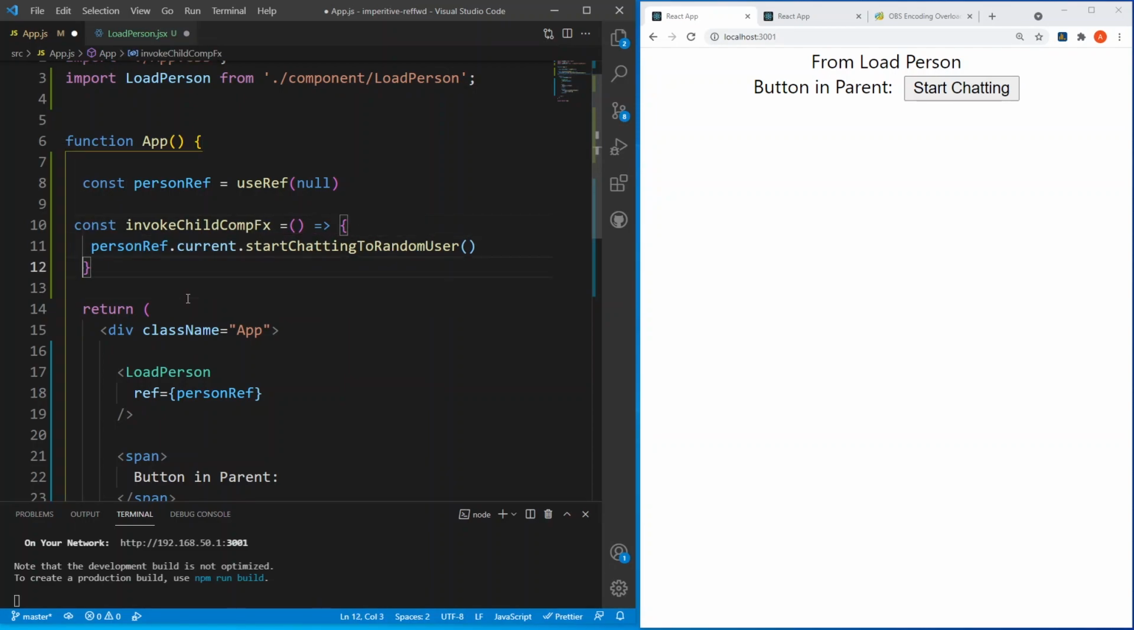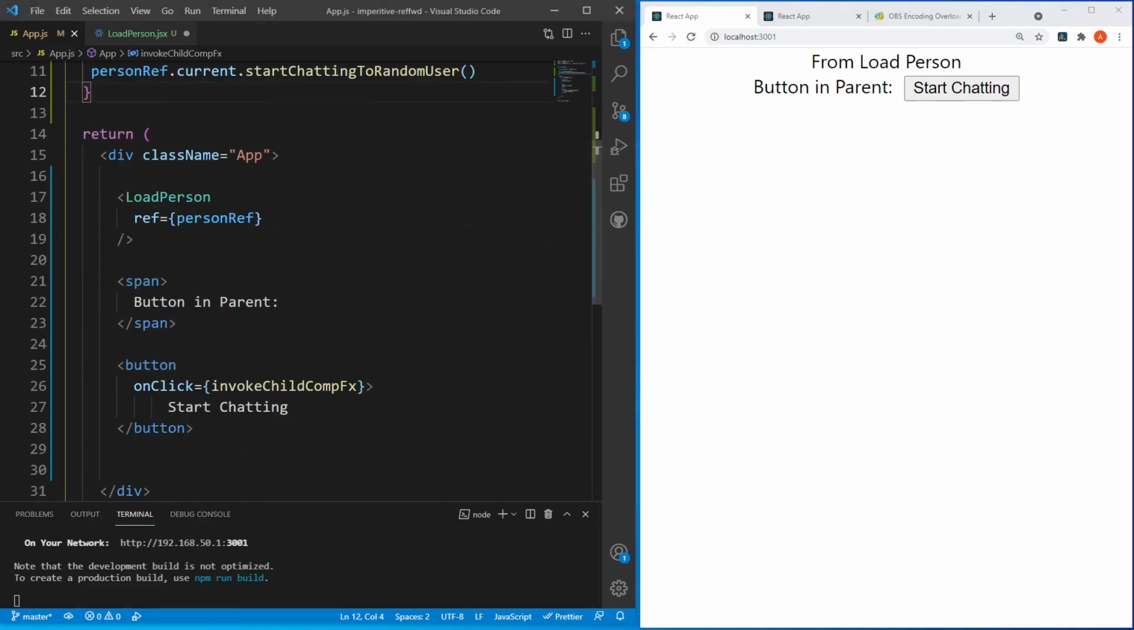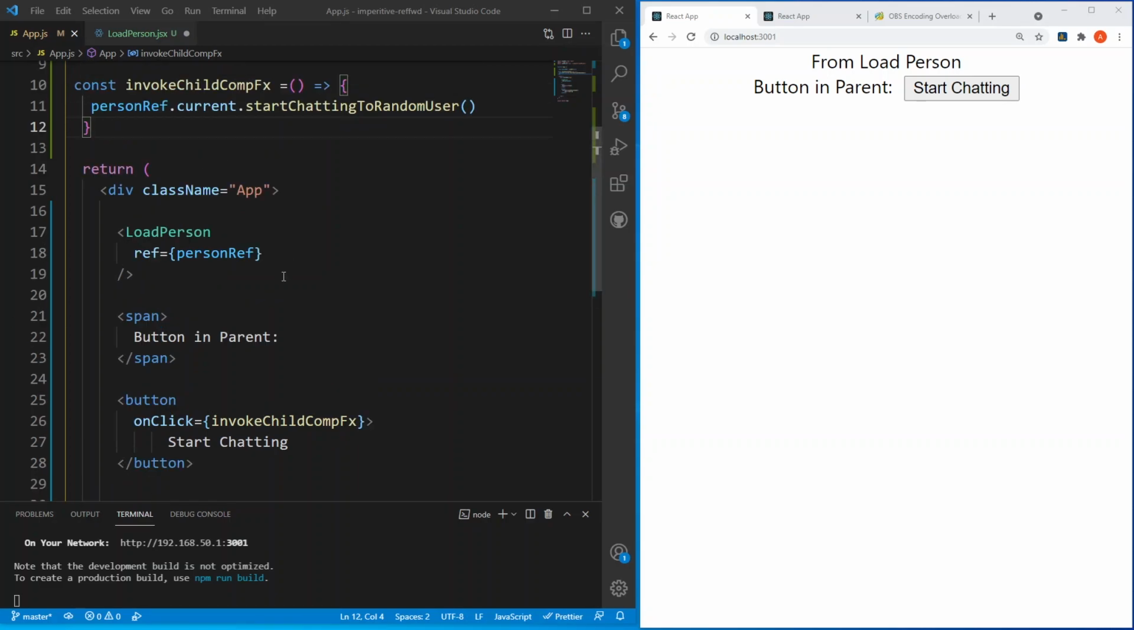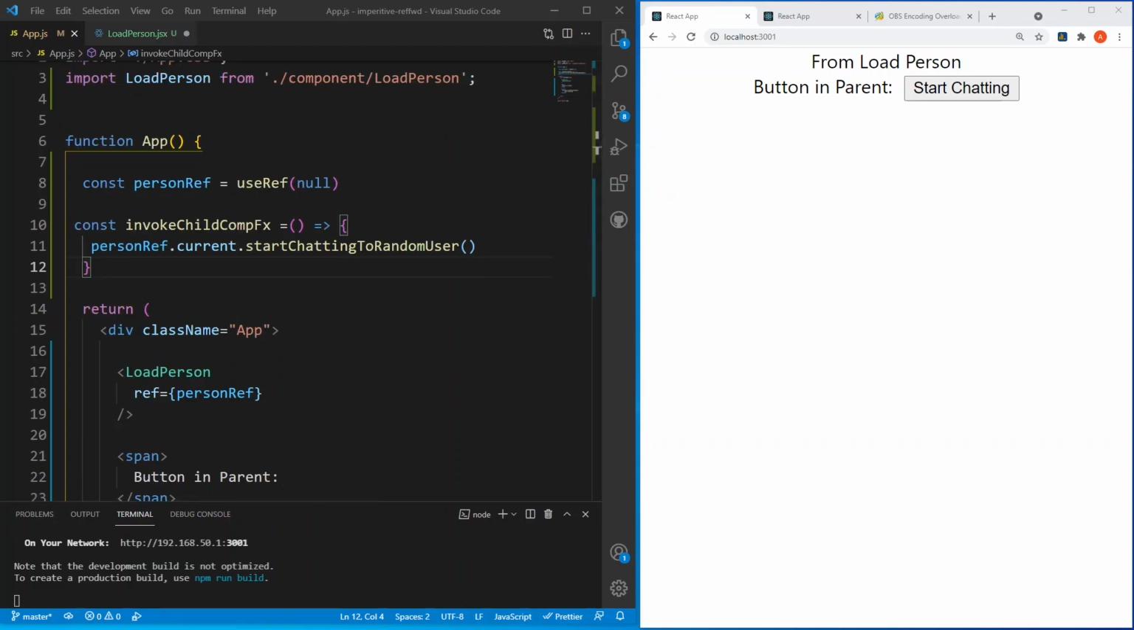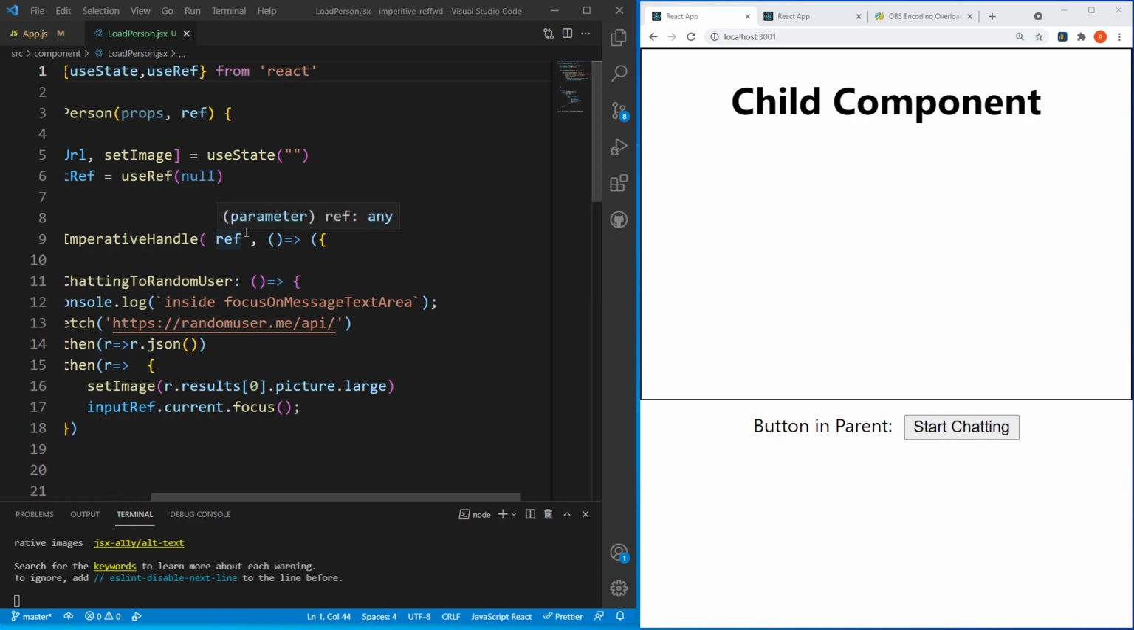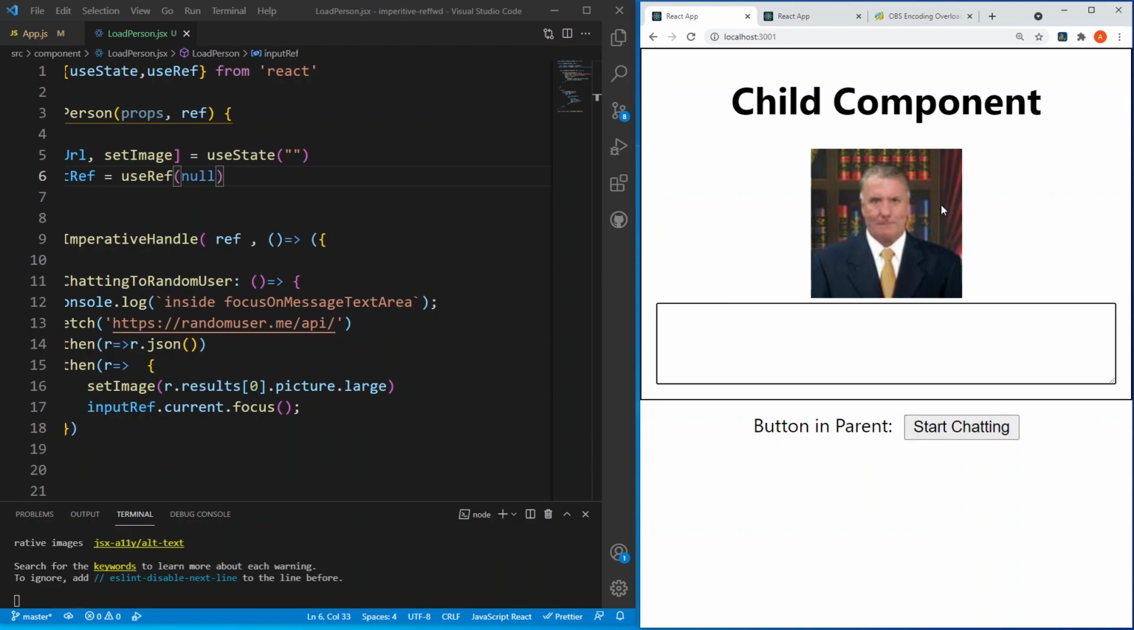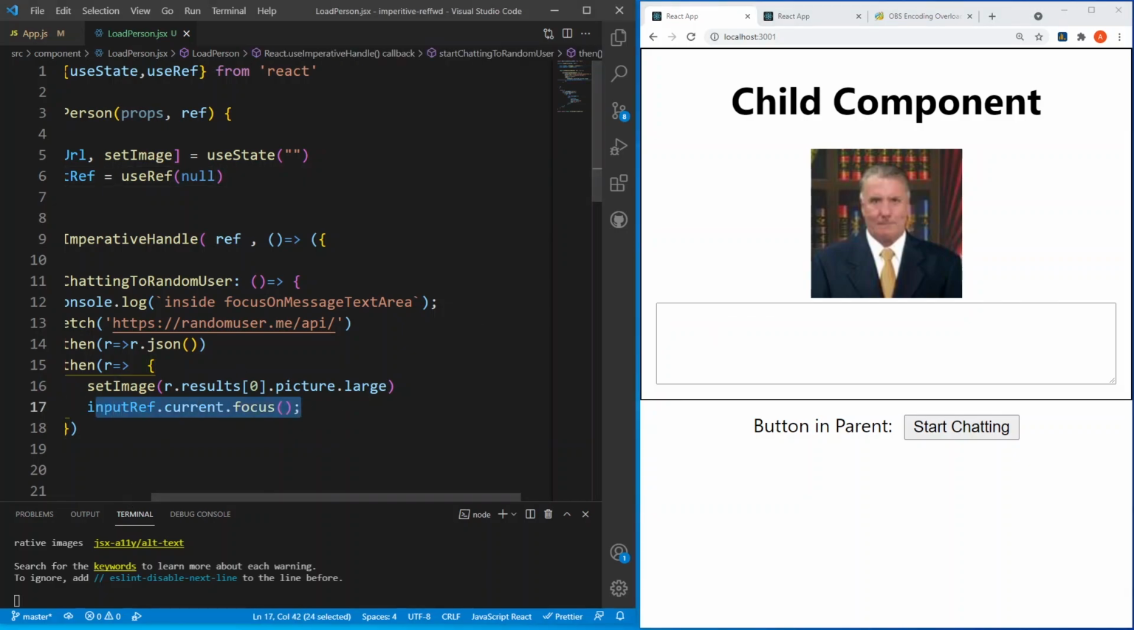So if I save it, let's see if anything changed. Nothing new. Let me have a quick look. What is going on wrong? Okay, so I had to save the file. I saved it, and now we have it over here. I click on start chatting, and then you can see the image gets loaded, and I also have the text area automatically focused with the help of my input reference focus.